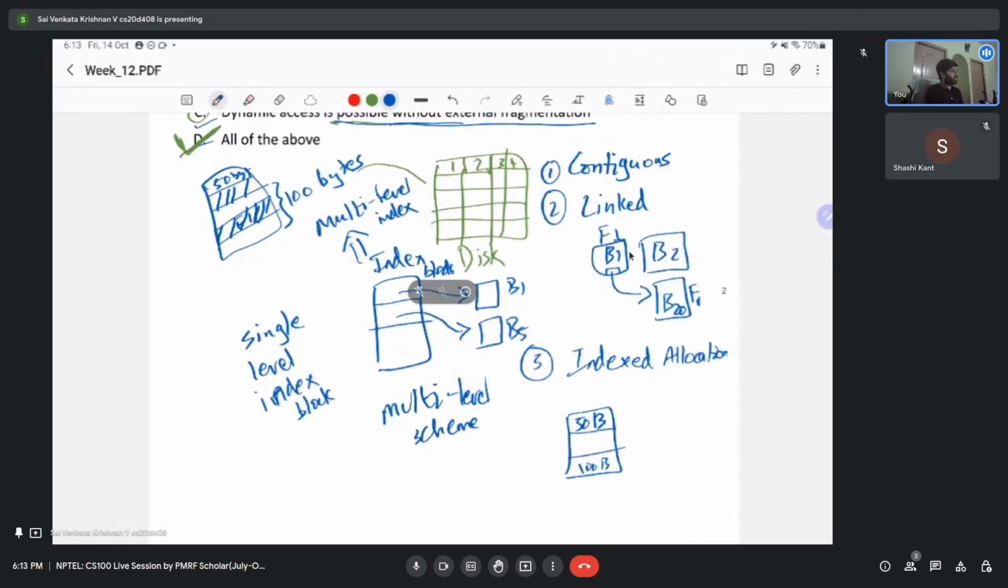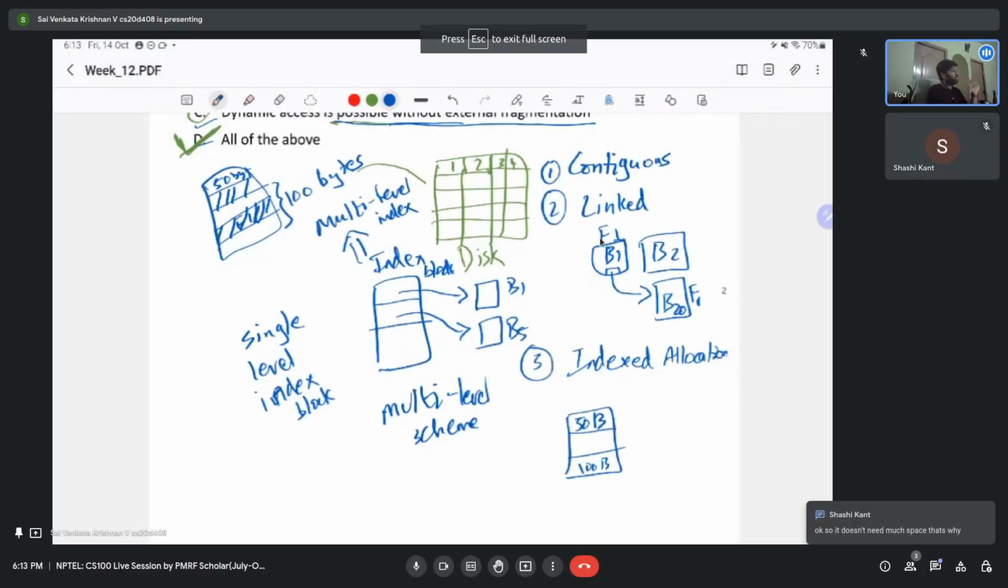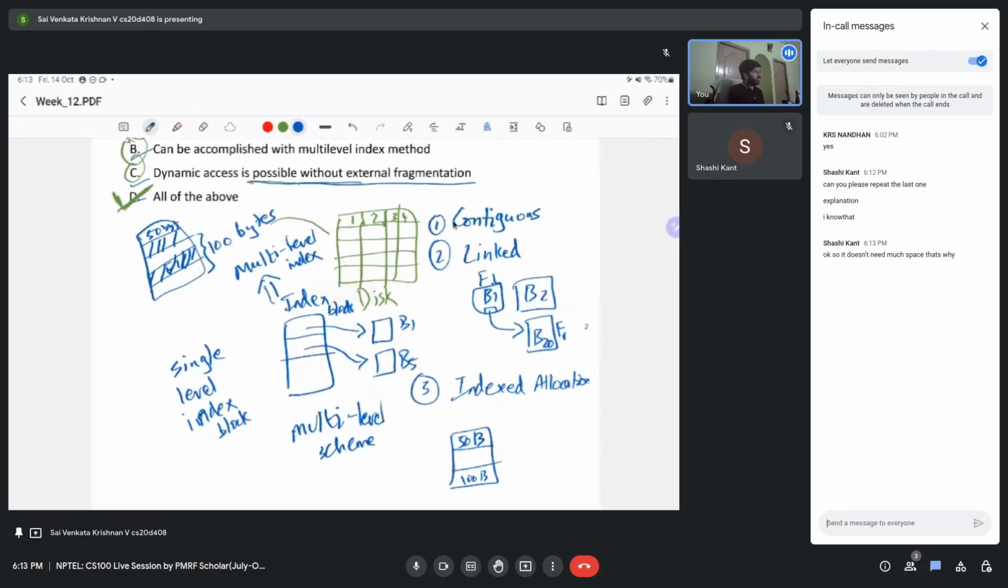Does that answer your doubt? It's not that it doesn't need much space. It of course needs space to maintain these index blocks, but that is the metadata over it, which is separate. The thing is, if you want to allocate some file, it need not be contiguous in nature, so the total space can be split up and allocated. That's how external fragmentation is avoided, which is what they mean by that statement.